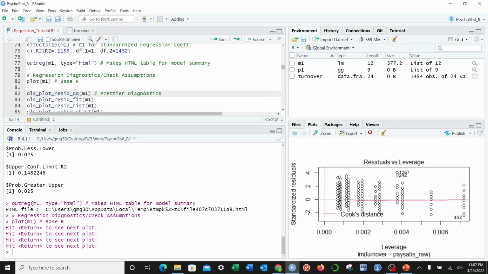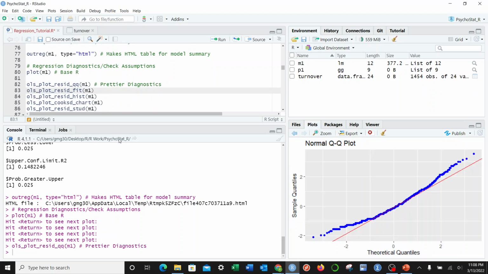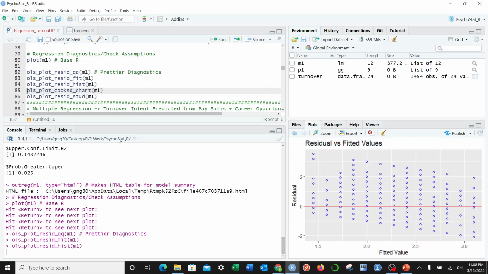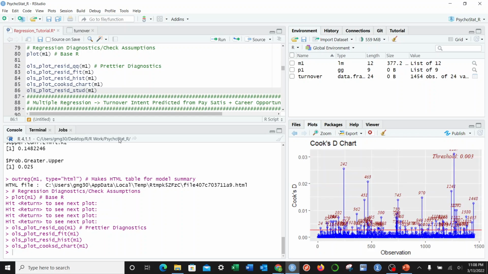A fancier way of getting these same plots is to use these functions here, and these are from one of the packages we installed above. All you need to do is type in these functions and then again put the name of your model, which for us is M1. And it's just a prettier version of what the base R will give you. So you can just use the regular stuff that we just looked at, but if you want the prettier ones, use these. And again, I'll go over all these in a minute.